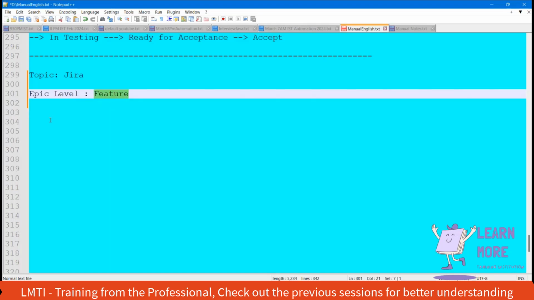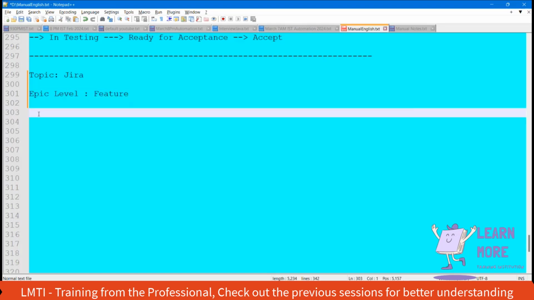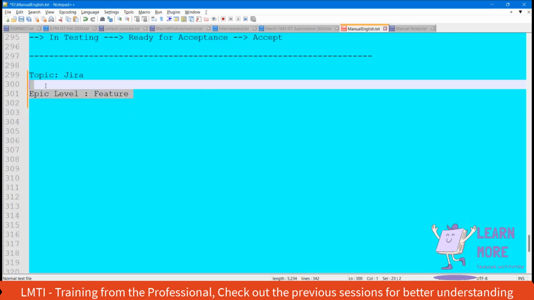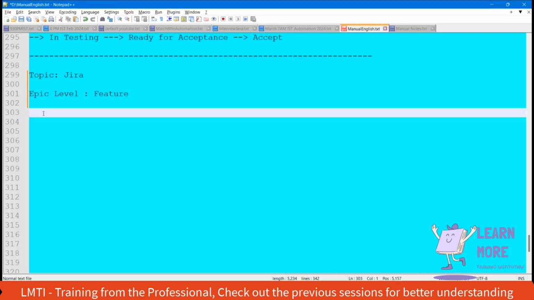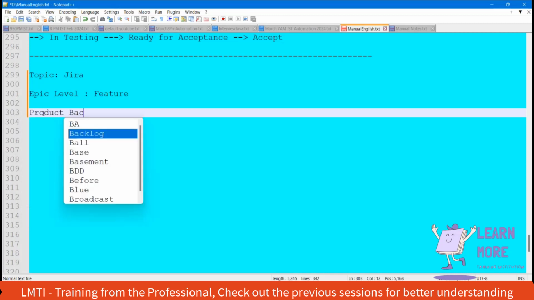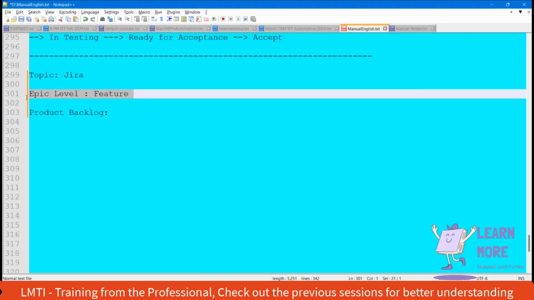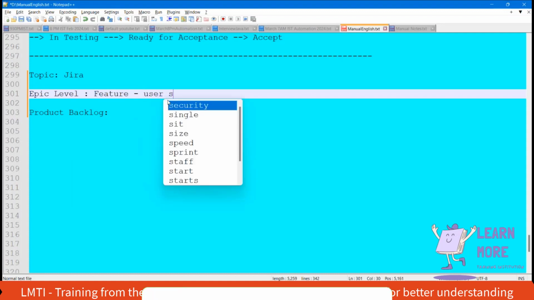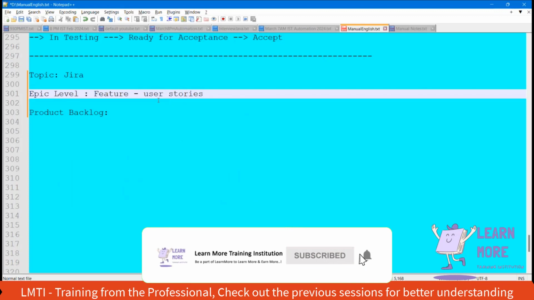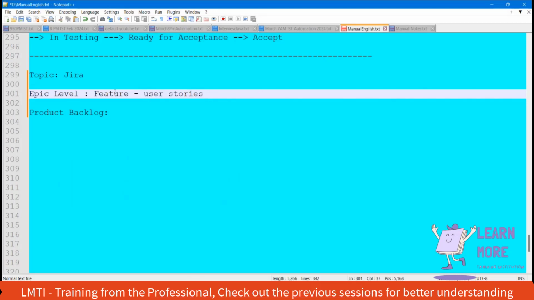A single feature can contain multiple user stories, and all the features are stored in a place called the product backlog. The business analyst will segregate everything feature-wise and store it in the product backlog, and under each feature we will have multiple user stories mapped. Only if you complete all the user stories does it indicate that you have completed that one particular feature. Now let me navigate to the Jira board.